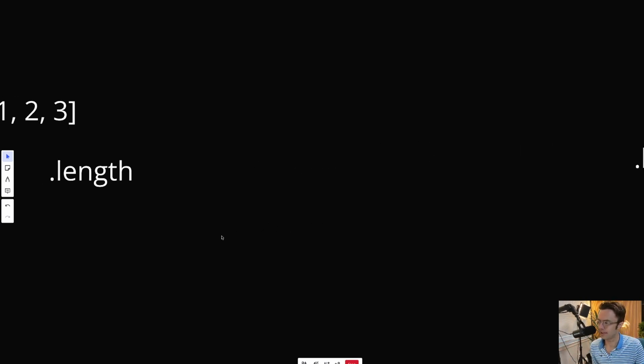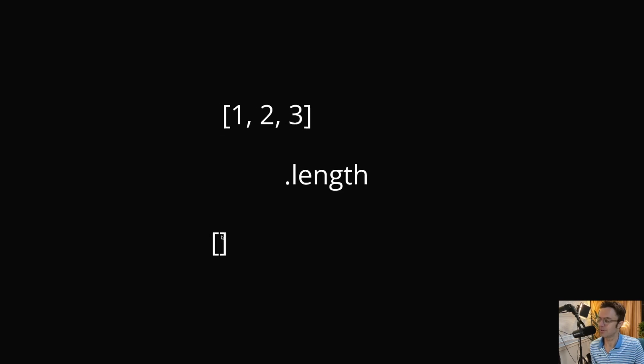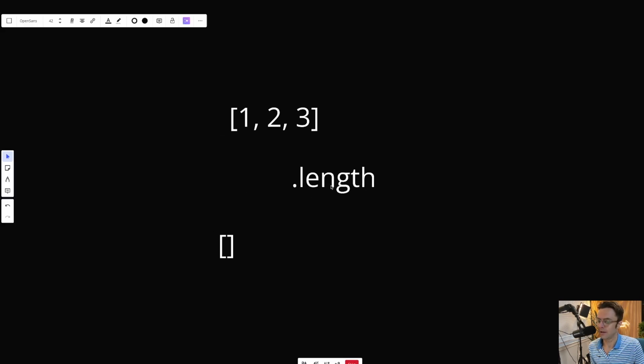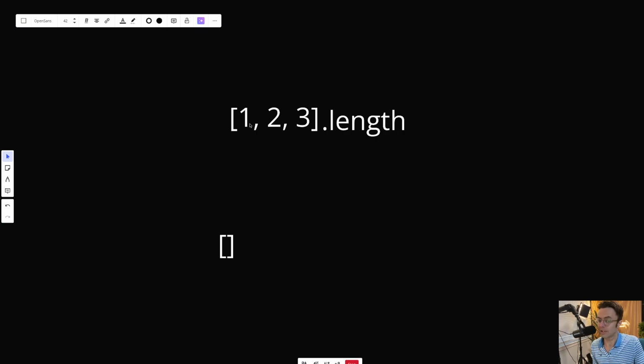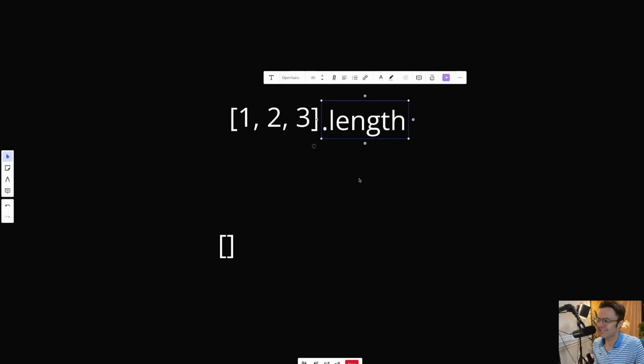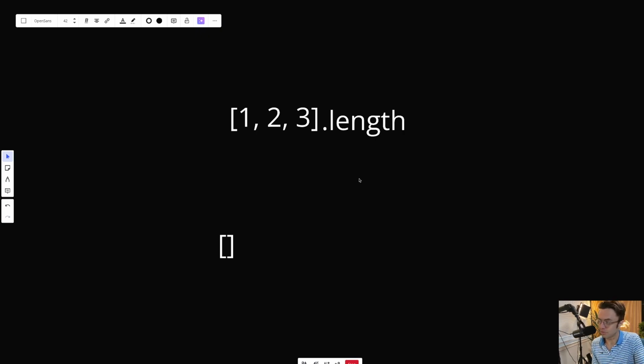Let me explain. If we want to find the number of elements in an array, what we do is we just take the dot length, and that's going to give us 3. There's 3 elements in this array. But that's just the number of elements. That doesn't really do anything else.